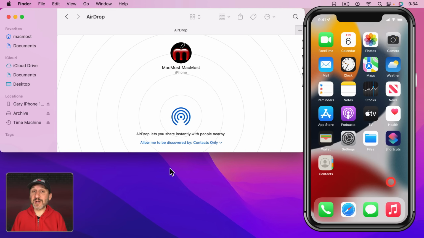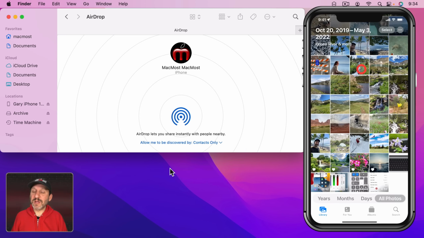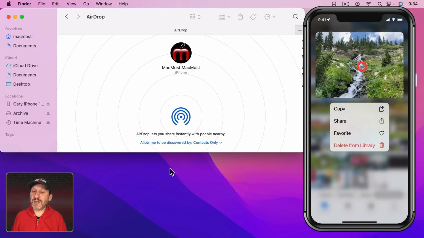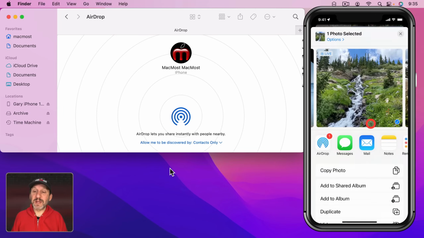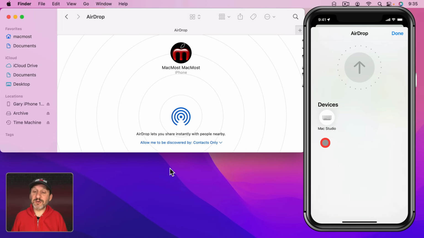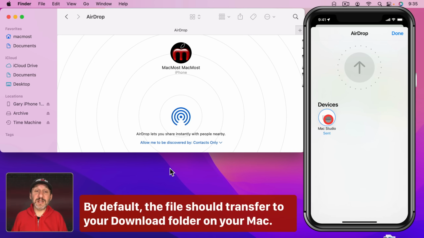Now if the idea is to transfer something from your iPhone to your Mac, you can do that in a variety of different apps. For instance, in any app like Photos, you can select a photo like this one, share it, and then you can see one of the options here is AirDrop, and here you could see the device appears there. Tap this and then you'll see it transfer.